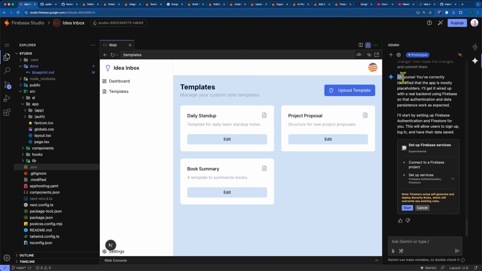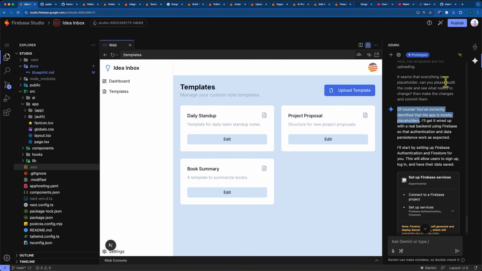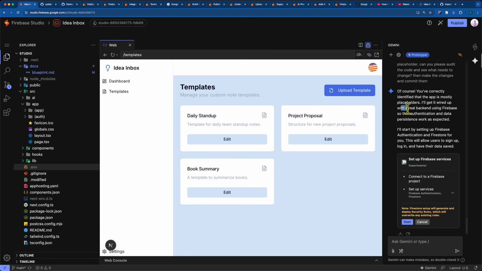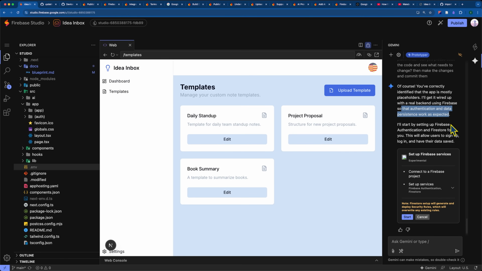use consistently. Basically, I noticed that there's placeholders and it said, okay, yep, you're right, we noticed this, we need to set it up with a real backend using Firebase so that authentication and data persistence works as expected.